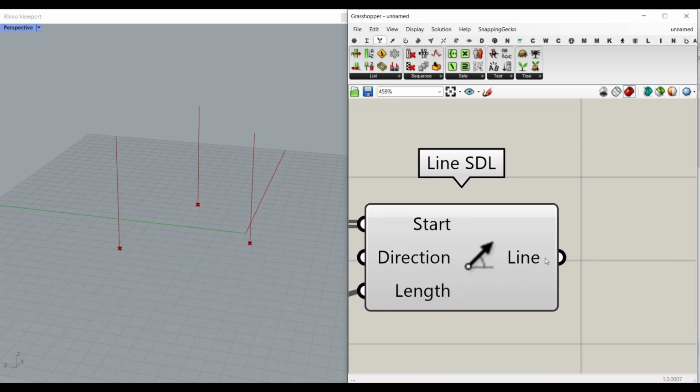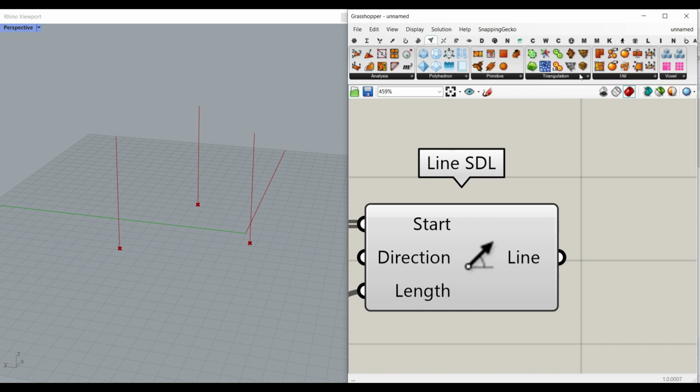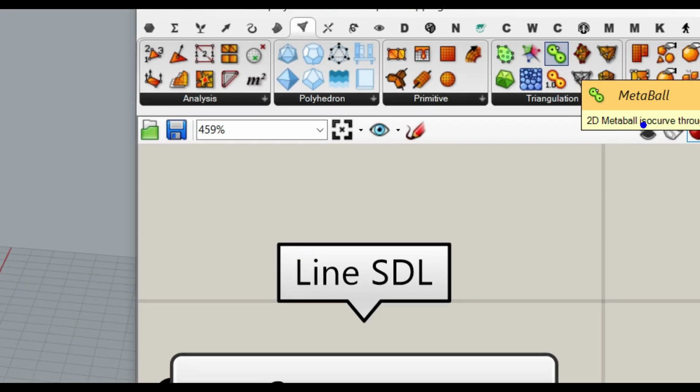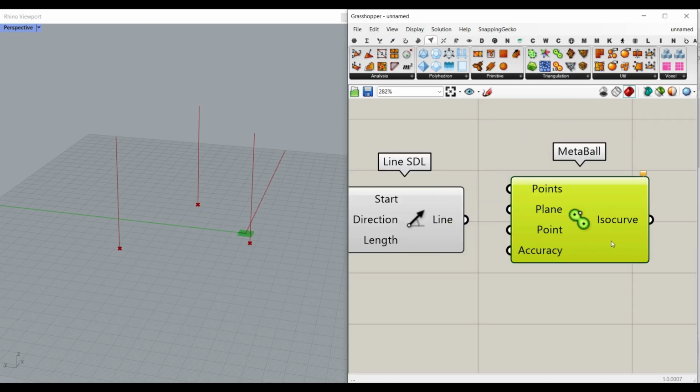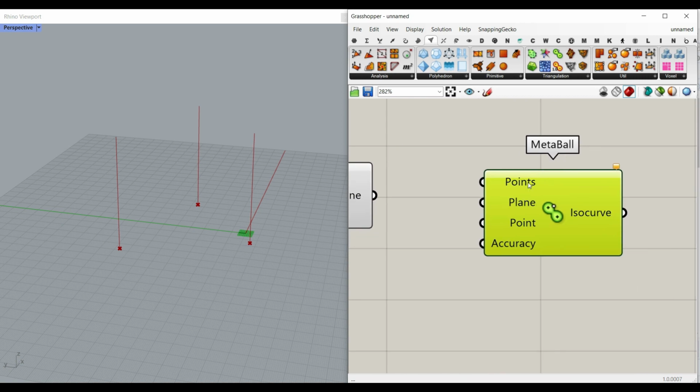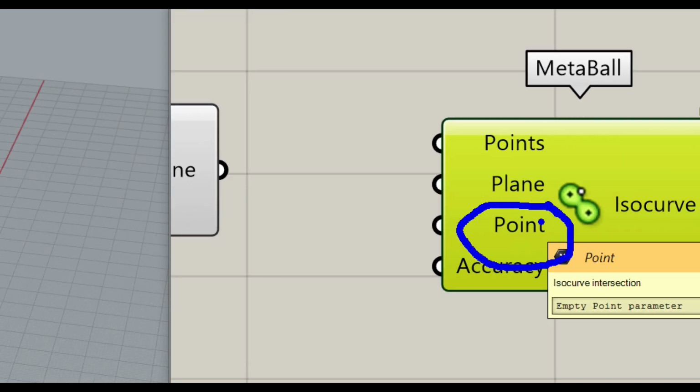Okay, now that we have the Line SDLs, we just have to go to the mesh triangulation and you can find the Metaball Isocurve here. As you can see here, it's going to produce a metaball from a series of points for the point charges, planes, and this one is really good because we want the point from the isocurve intersection.